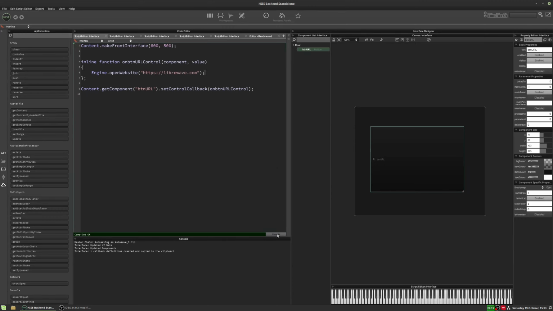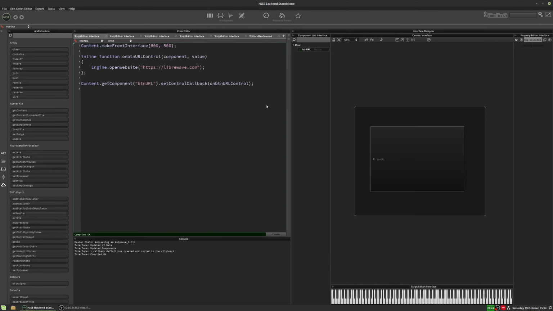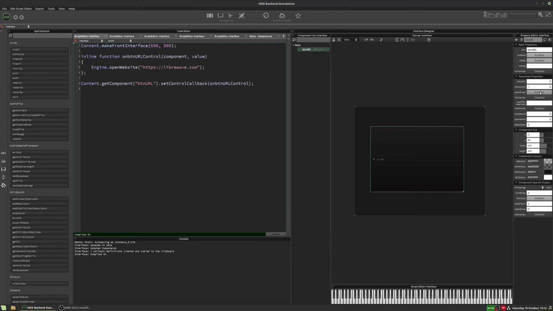So doing that, I won't hit compile just yet. Let me just explain what's going to happen. So when I hit compile in a moment, it's actually just going to open my web browser straight away, and that's because the button is set to save in preset. So when that's enabled, it means the button's action will be triggered when the script is compiled. So I'll hit compile and the web browser opens. So what we need to do is just make sure that's turned off. So now it won't happen until we click the button.